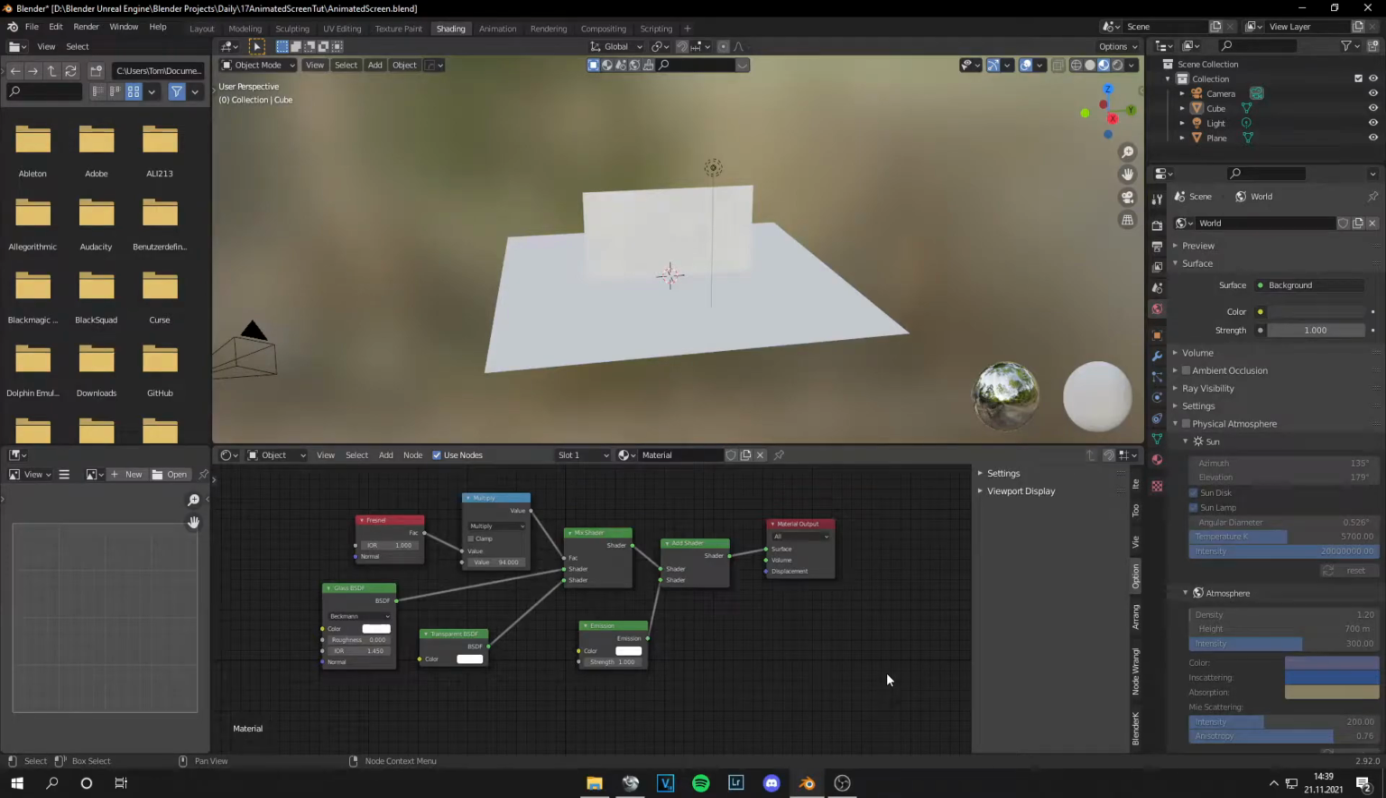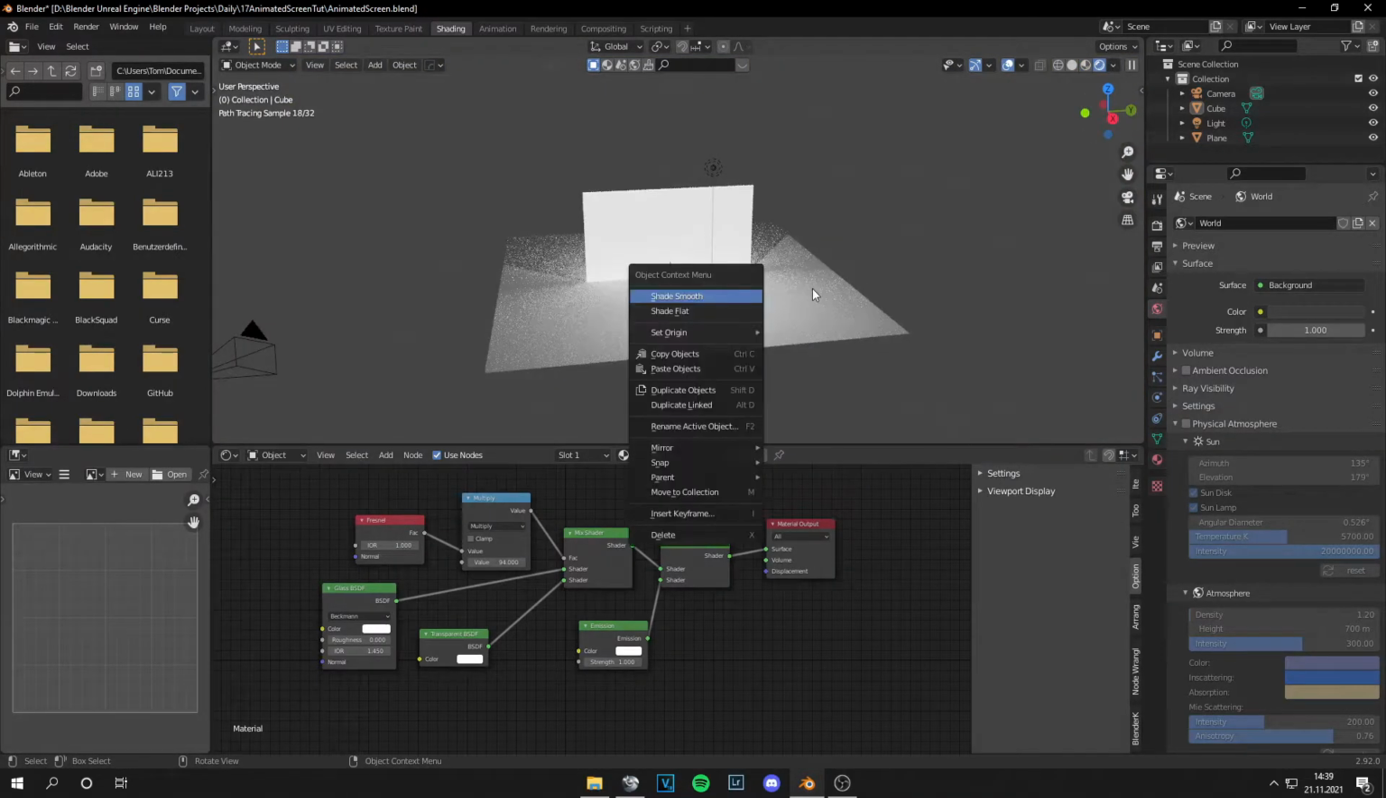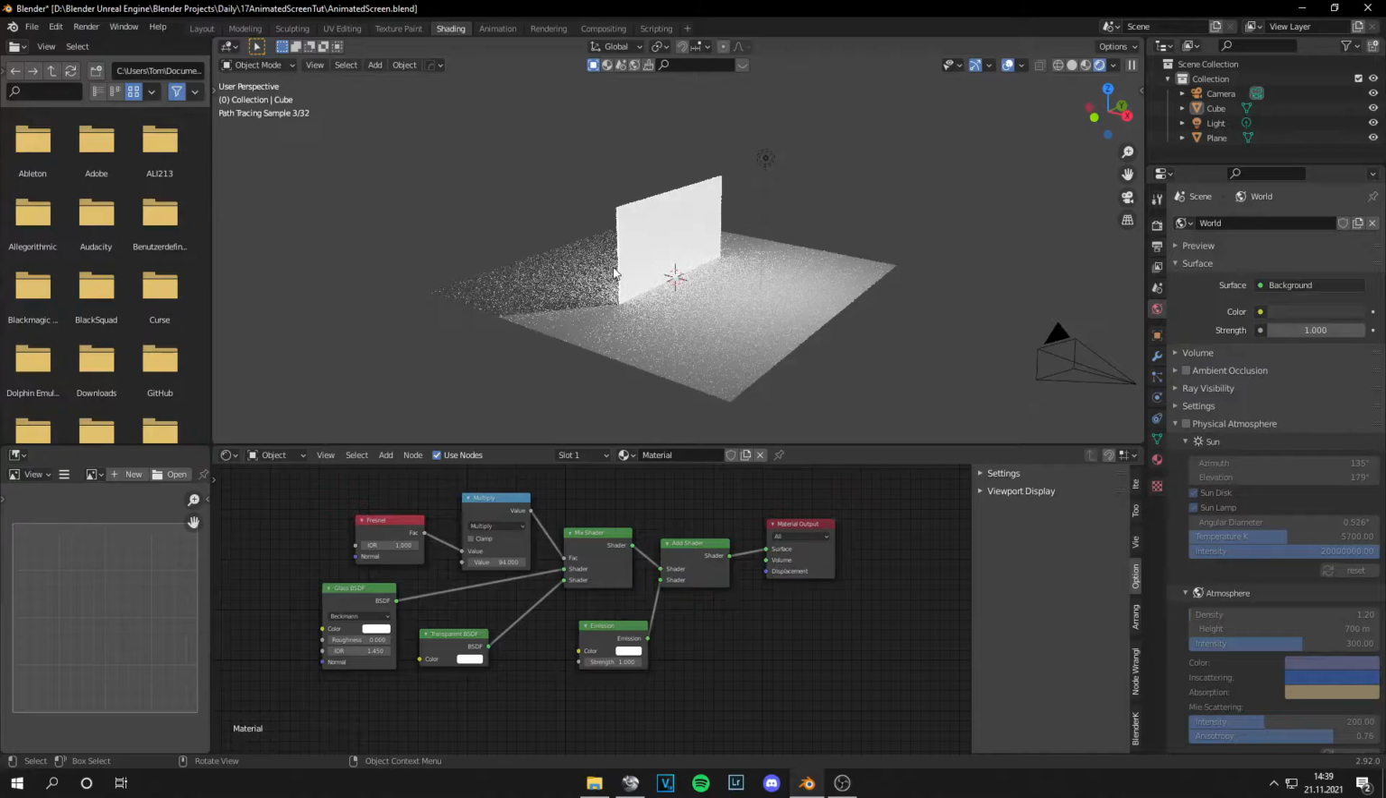I got asked how to animate screens in Blender and this is actually very easy. So if you haven't watched my other tutorial, this is the node setup for a transparent screen and it's very bright right now because of the emission shader. But without the emission shader it looks like this.